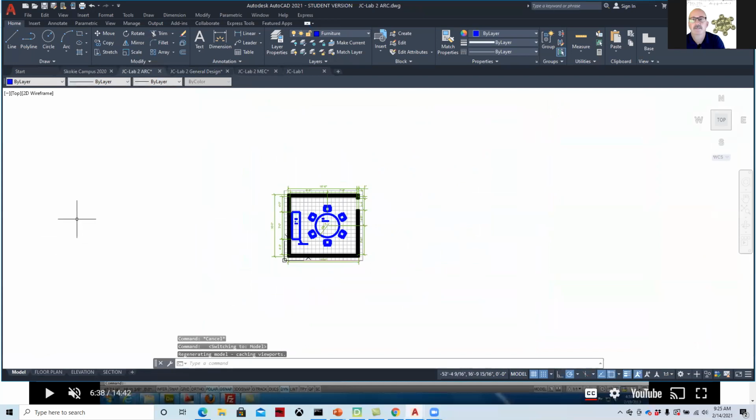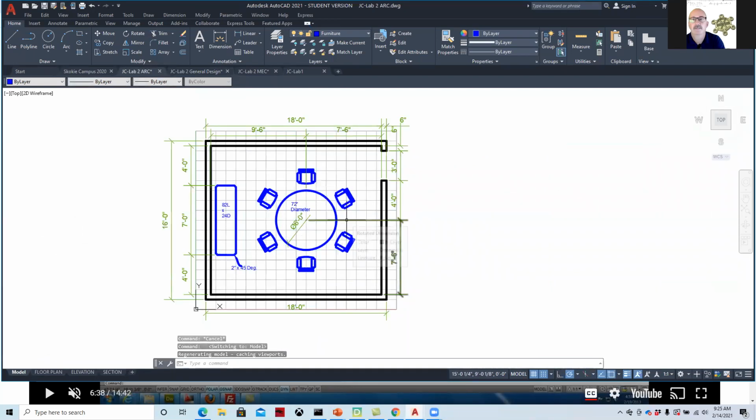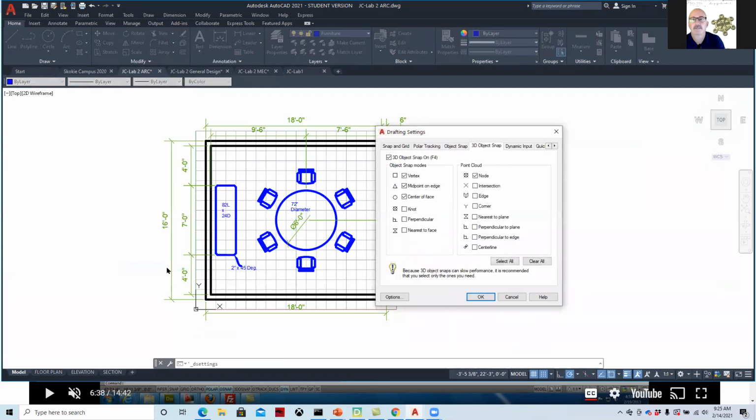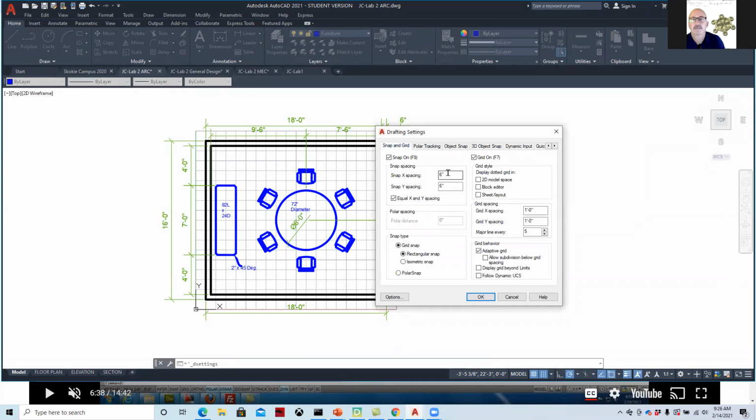Model space is this infinite drawing board where you can go through and draw everything. And what we do is we set up the snap and the grid here so that they kind of replicate known dimensions. Whenever I'm in one of the classrooms and I have to figure things out as far as sizes, I look at the ceiling or the floor and I count tiles. You can set up the ceiling tiles by going to Tools, Drafting Settings, Snap and Grid, and you can set up a snap of 6 inches and a grid of 1 foot.